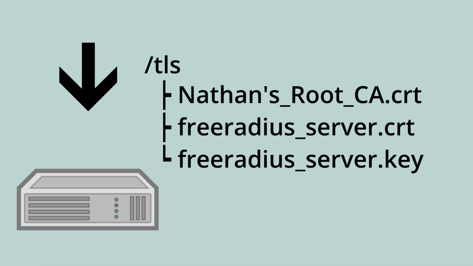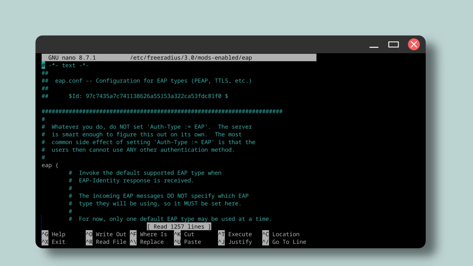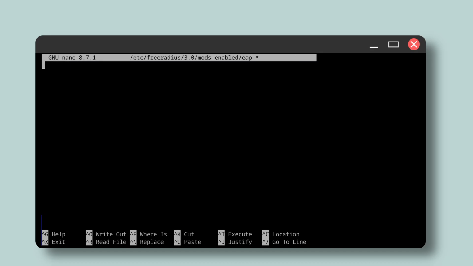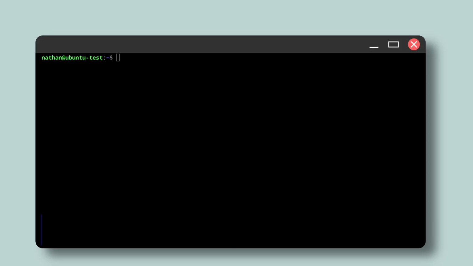Assuming you copied these files to /TLS, the next step is to open the configuration file for the EAP module in FreeRADIUS. There are a lot of options in this file, but only a handful need to be set for our use case. I'll clear the file contents and paste the following configuration, which points FreeRADIUS to the three files that were copied. One more configuration change is required.